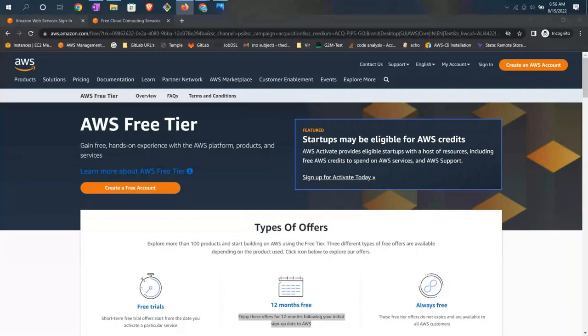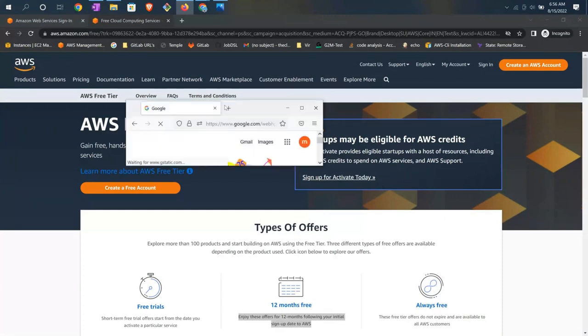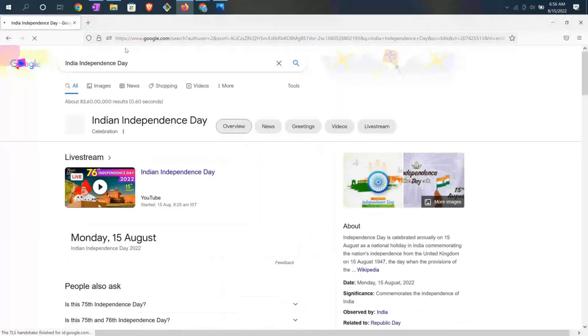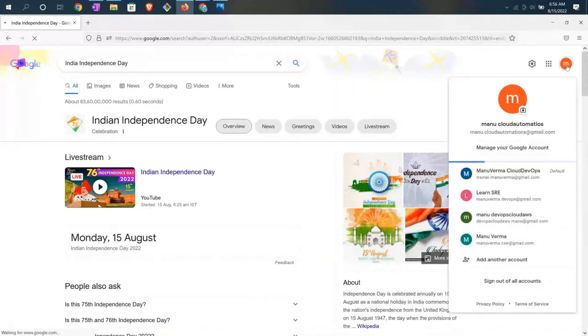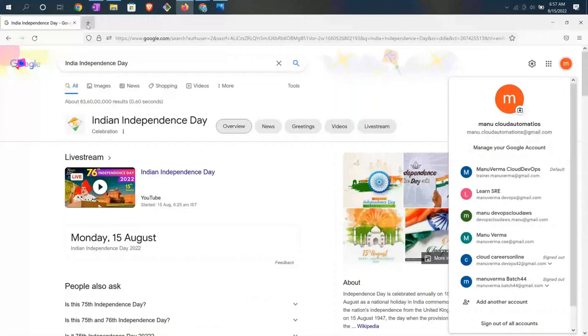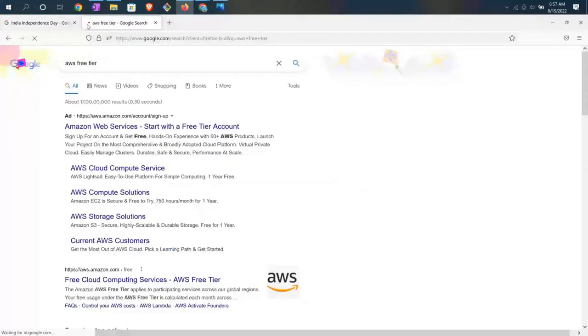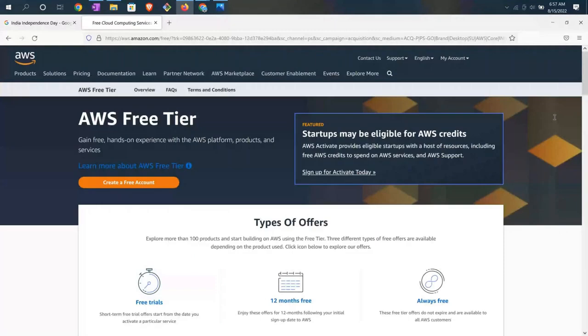So let's create an AWS account. My goal is to create an AWS account and a server today. I have a Gmail account I created, manu.cloudautomations. Let me create an AWS account using the AWS free tier. All you need to do is click this, create an AWS account.